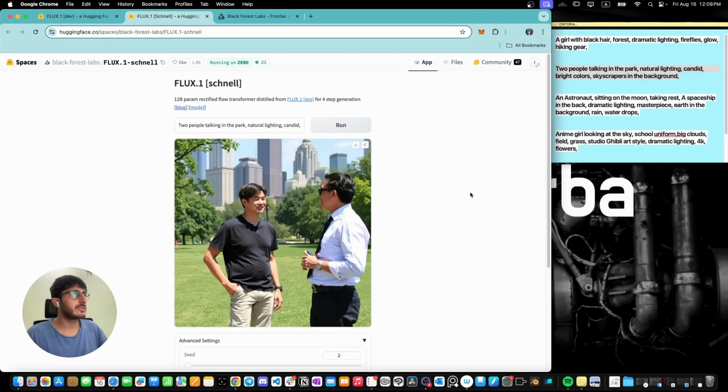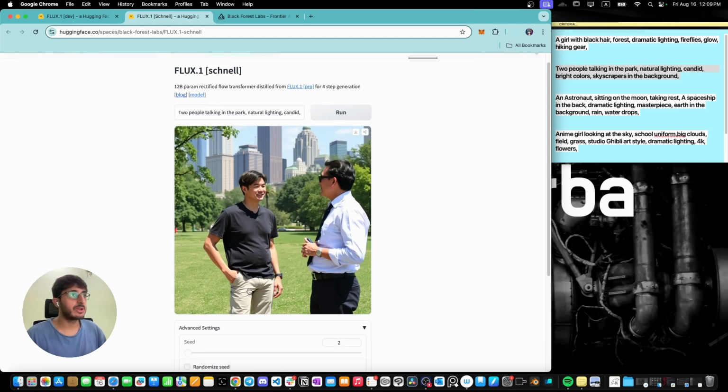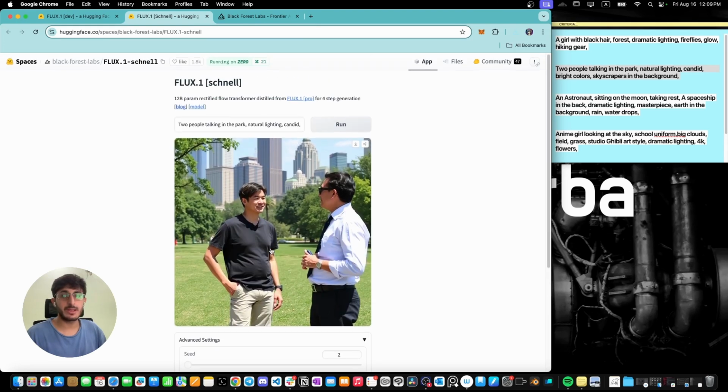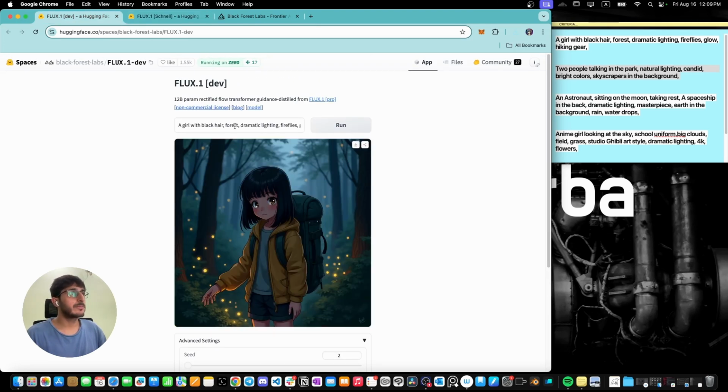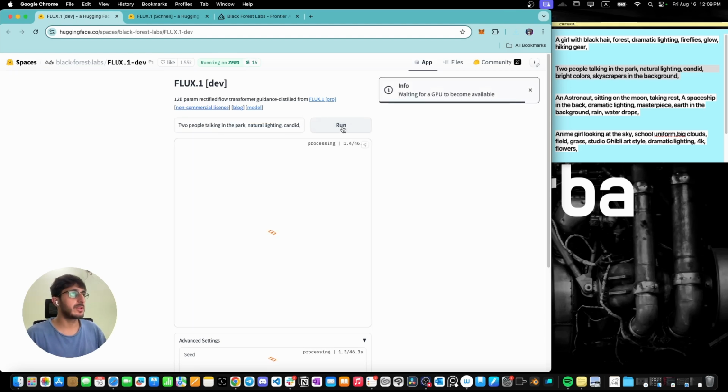Okay, so it has generated an image of two people talking in the park, natural lighting, candid, bright colors, and of course the skyscrapers in the background. Now you can see how accurate this image is. There are no distorted fingers or weird hands like you expect in Stable Diffusion. Now I'm expecting the Dev model to be way better, so let's try this as well.